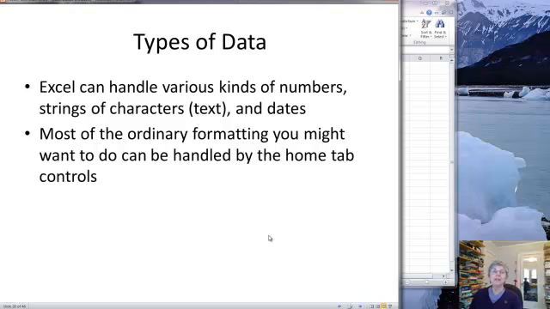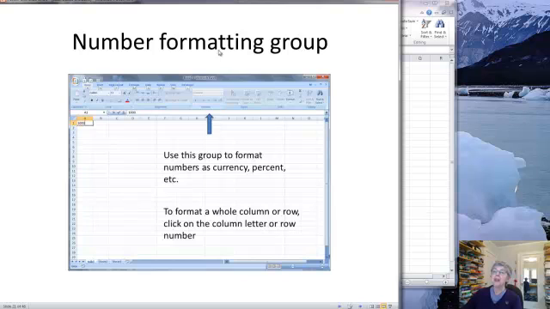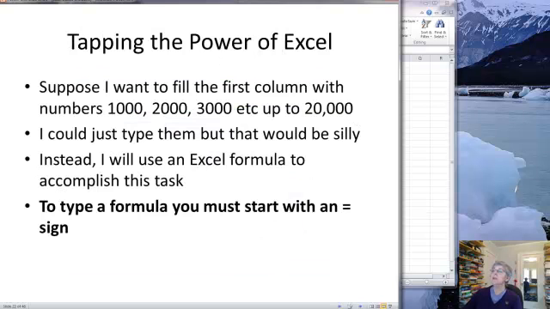Excel is set up to handle different types of data. The three major types could be divided into numbers, dates, which Excel handles in a funny way as a kind of number (we'll talk about that when we do data types), and strings of text, just words and stuff like that that you type. There are various formats and ways of handling each of the different types of data, but most of the ordinary formatting is on the home tab. So I showed you the number formatting group.